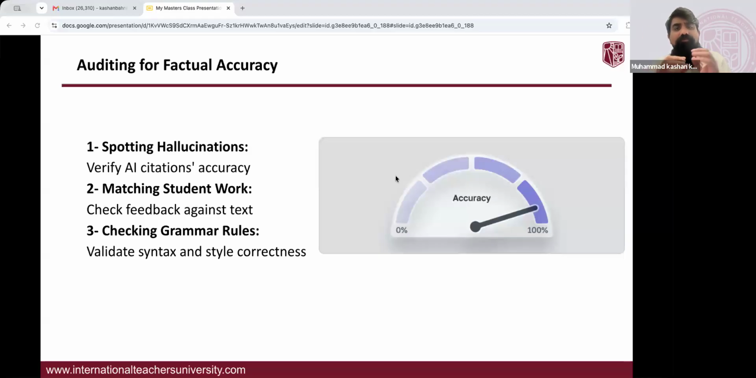Second, we focus on matching student work. We need to double check the feedback against the student text to ensure that the AI did not misunderstand a paragraph or miss a claim that was actually there. Now, the third point is checking grammar rules. Very important, right? We validate that the AI's syntax, style corrections and grammar suggestions are completely correct before sharing them. By running these three quick quality checks, you ensure that the feedback remains highly trustworthy.